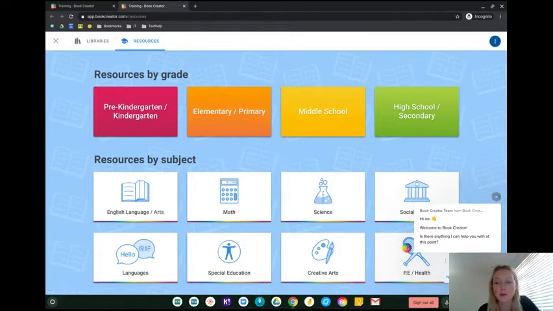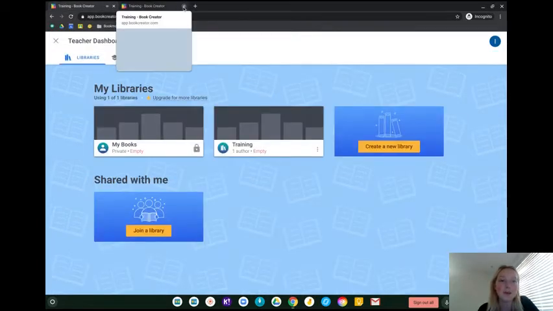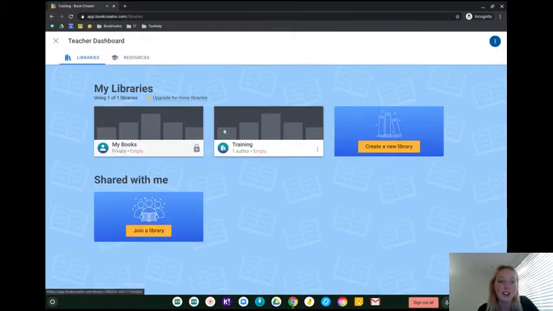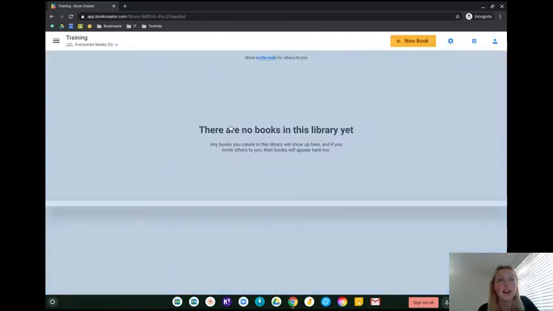You'll also see that in the bottom right corner, there is a chat. So if you do have any questions as you go through, when you're using Book Creator, you can always go in and use that. So I'm going to just jump back to the library section here and take you through how you go about setting up a book.